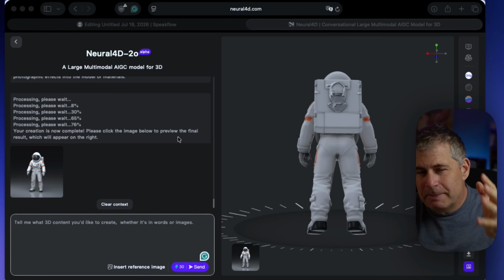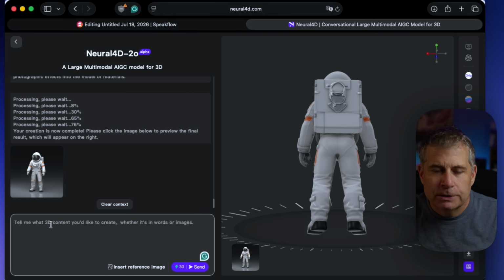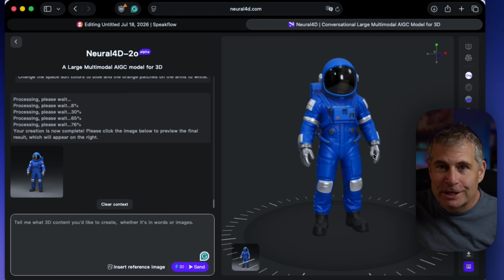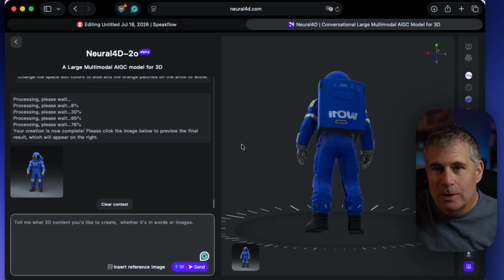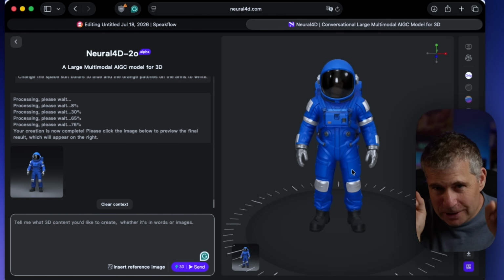Now let's take a look at the benefit of being able to do conversational modeling inside of the 3D modeling program. So let's say I don't like the spacesuit colors. Change the spacesuit colors to blue and the orange patches on the arms to white. Just a couple of minutes later, and now we have exactly what I wanted, a blue spacesuit with white patches on the arms. But since we can just give it some instructions, let's try one more thing.